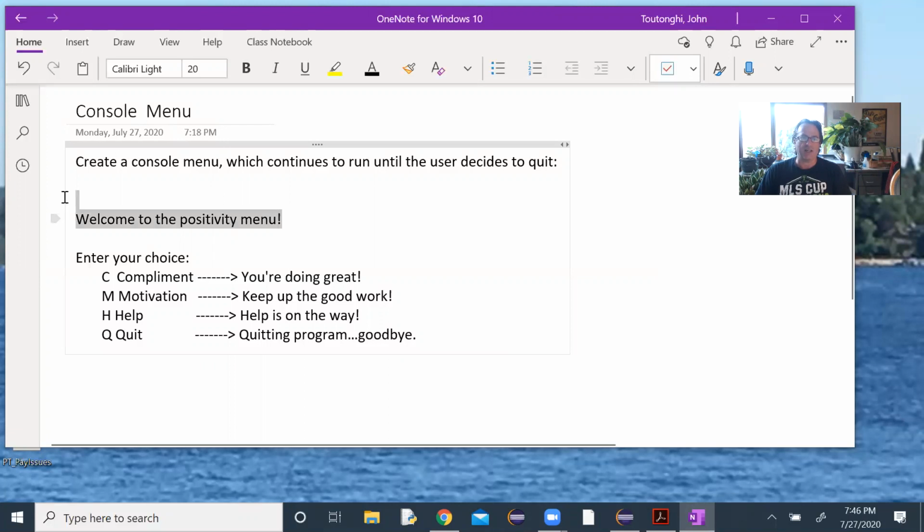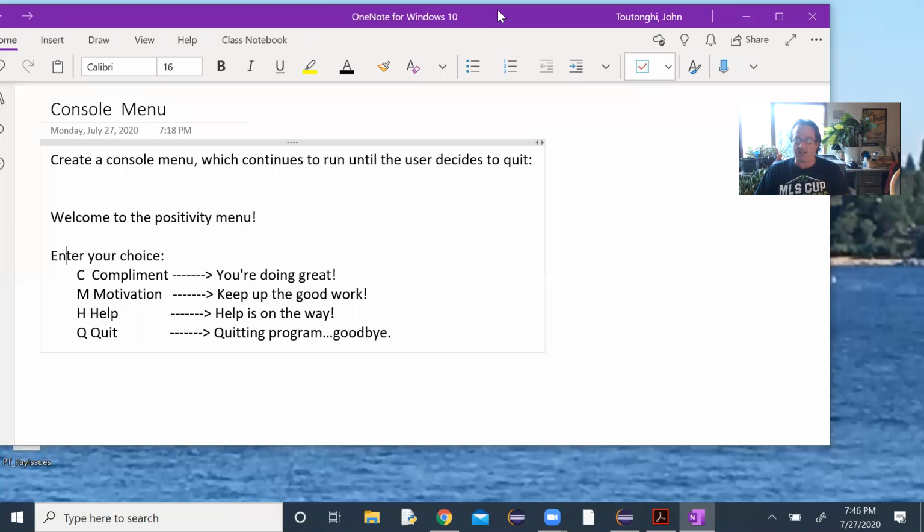So at the very beginning, it'll say, welcome to the positivity menu. And they'll be given 4 choices. Enter a choice. C for compliment, M for motivation, H for help, and Q for quit. And then these are the statements that'll get printed. I mean, these could be anything. This could be tasks that get done or whatever, but we'll just print some statements that correspond to whatever choice the user makes. And then they'll be prompted to make another choice until they quit.